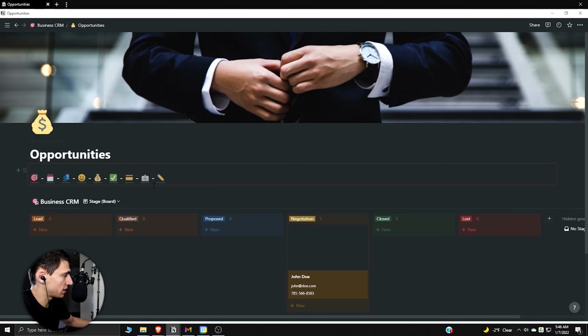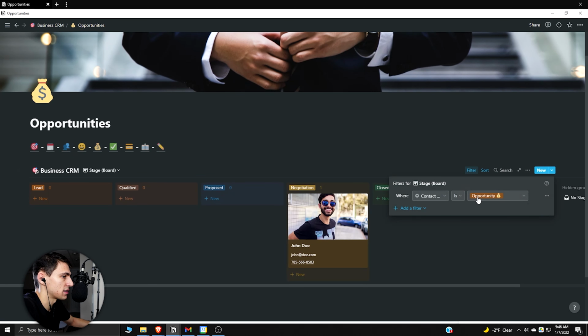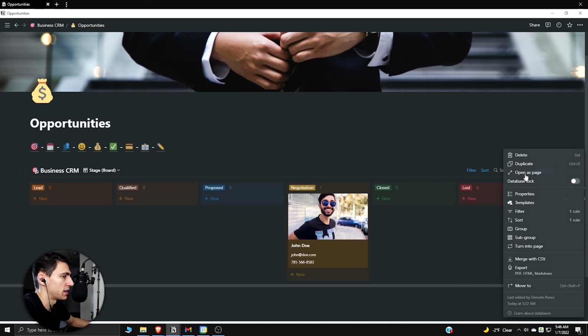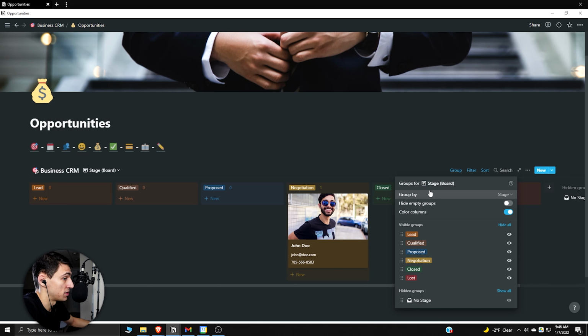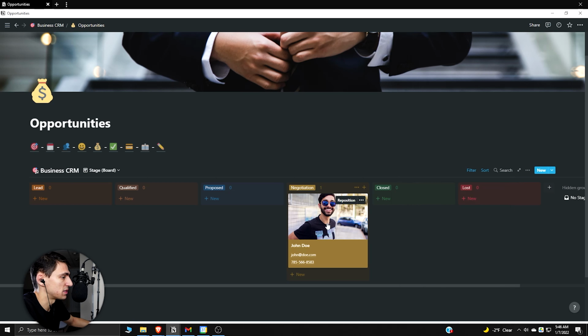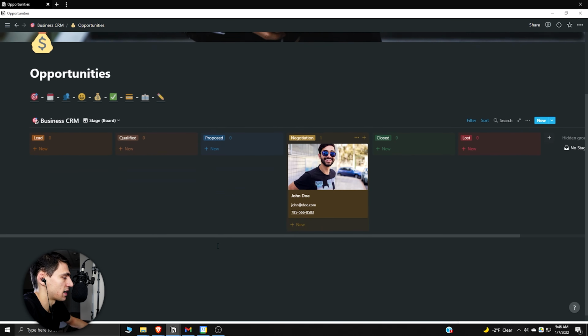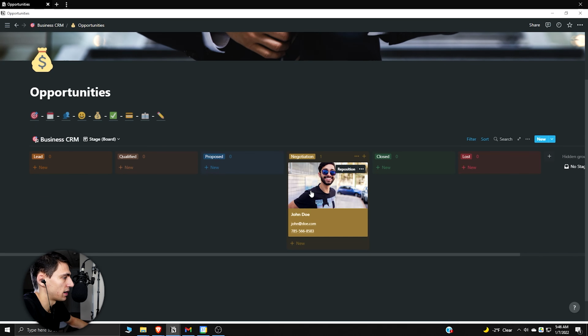But then if we go to opportunity, I have it filtered in a different sense. So this is obviously filtered for opportunity, but it's grouped by none else than the stage. So the stage one is specifically a property that is made for the operations side and the opportunity side of the CRM. So we can just drag and change the different stages that somebody's in if we're trying to get them to convert into a client.